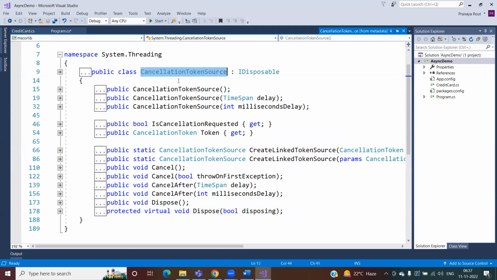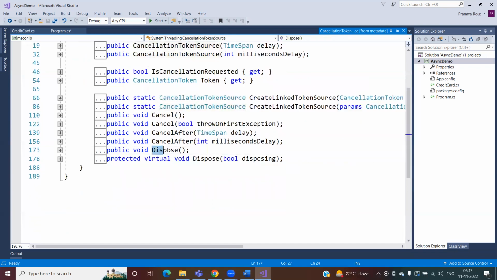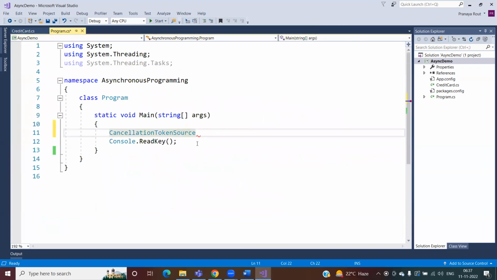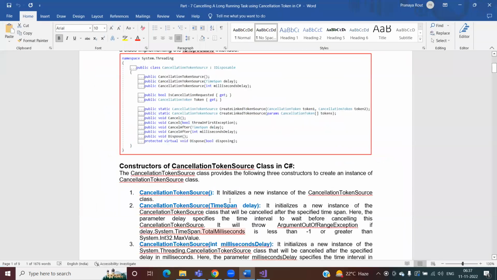So once you use the CancellationTokenSource, it is always good and suggested to call this dispose method, so that whatever resources the cancellation token source created are going to be destroyed, right? Let us see all these things practically, step by step, how to implement these things.